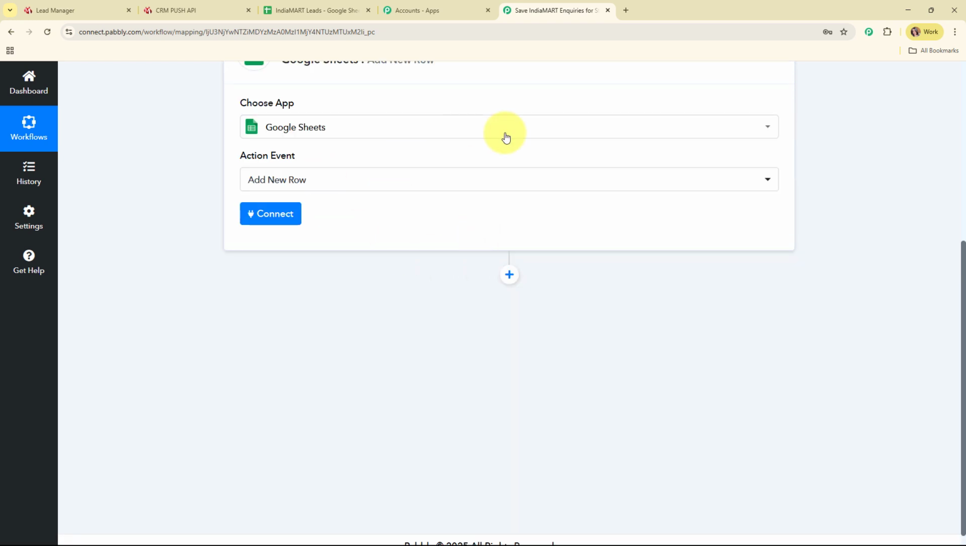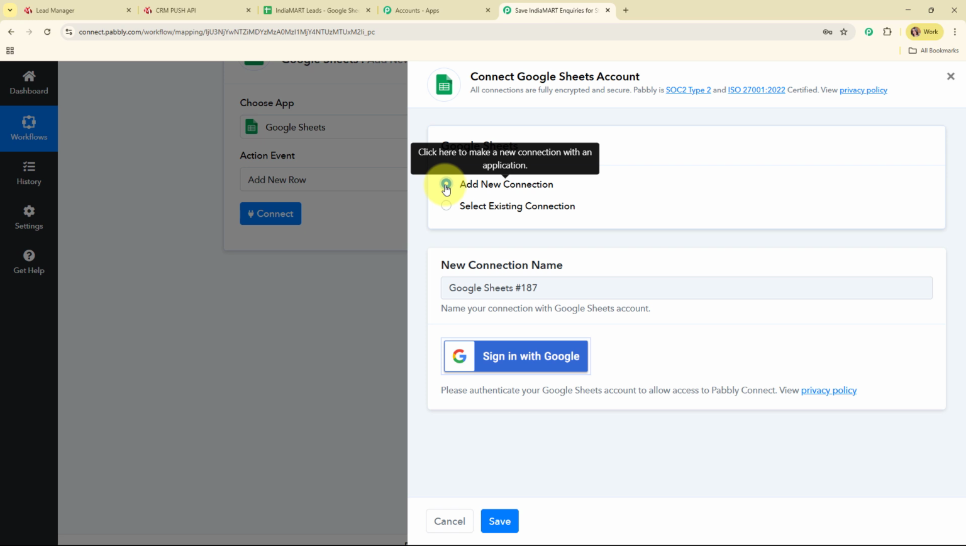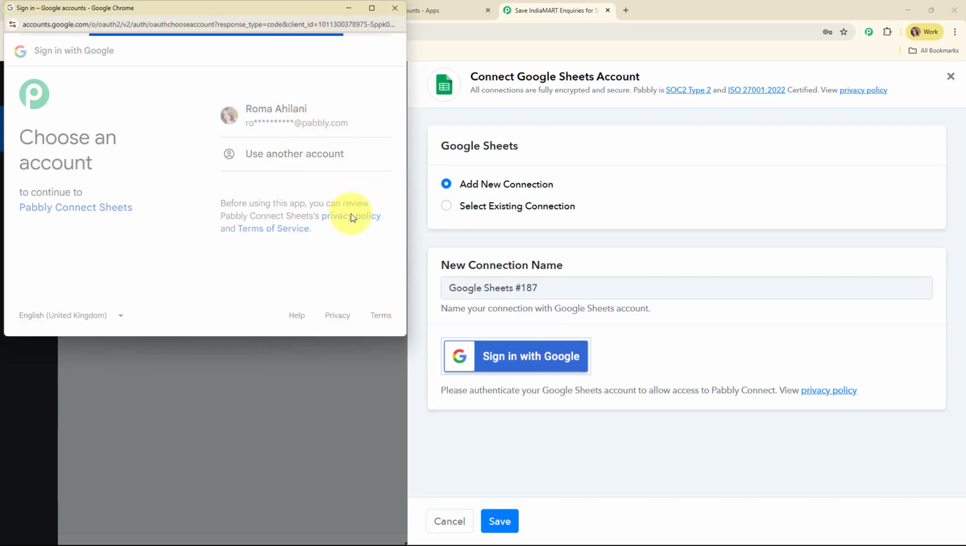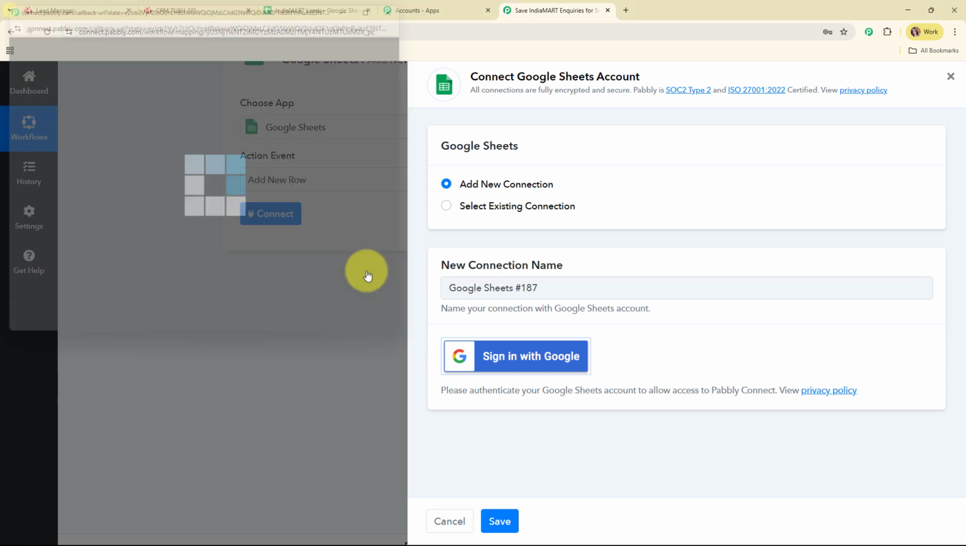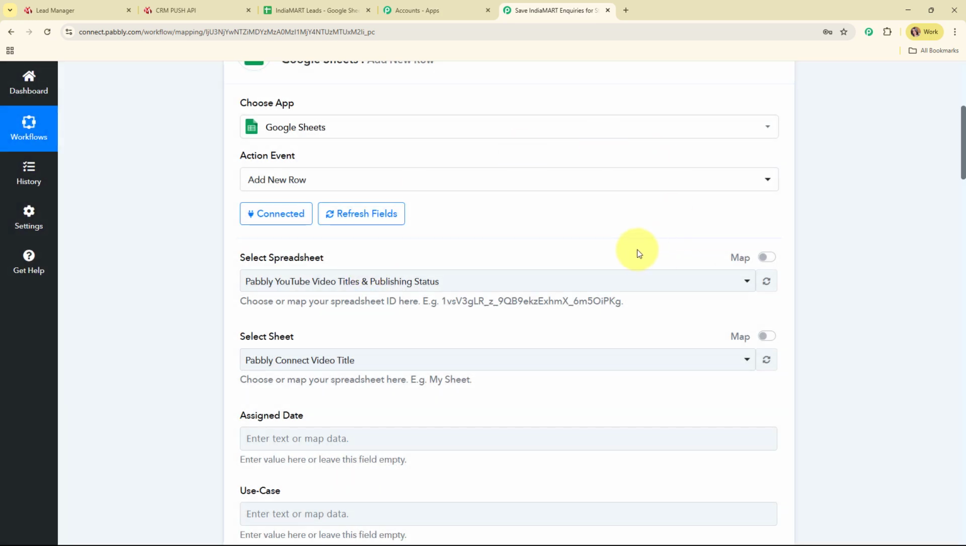And now, to build this connection, I'm going to click on connect. Then I'm going to select add a new connection. If your Google Sheets account is already connected with Pabbly Connect, then you can click on select existing connection. Now, to build a new connection, I'm going to click on sign in with Google. Here I'm going to select my desired account, and then click on allow and give access to Pabbly, as your data is secured with Pabbly. Authorization successful. So here you can see we are now successfully connected.